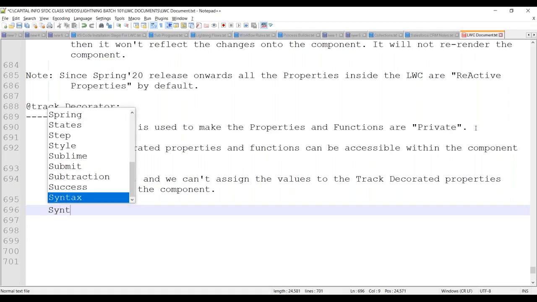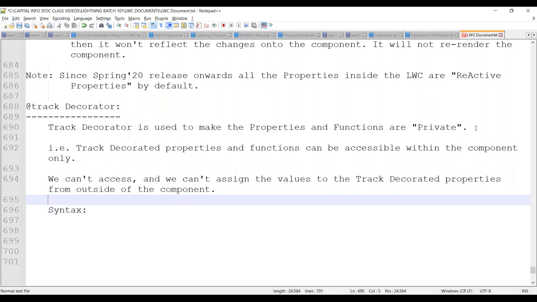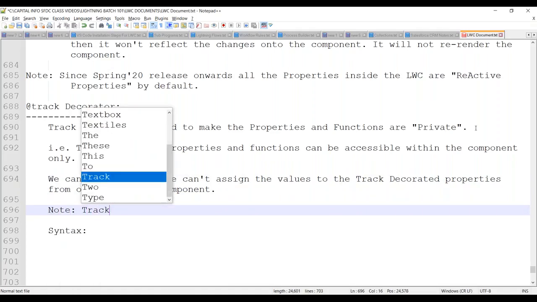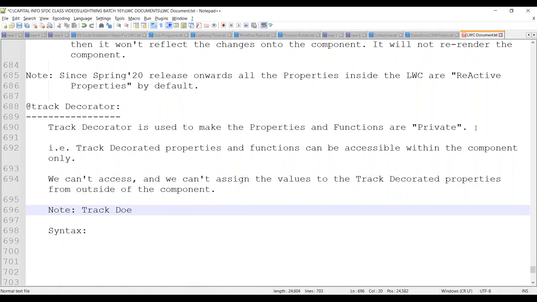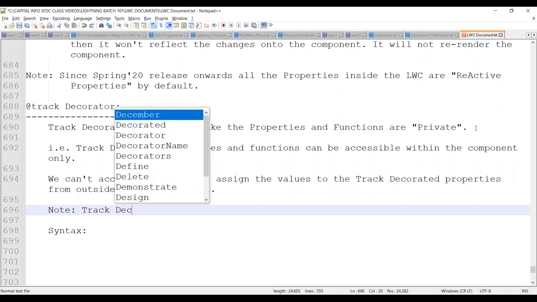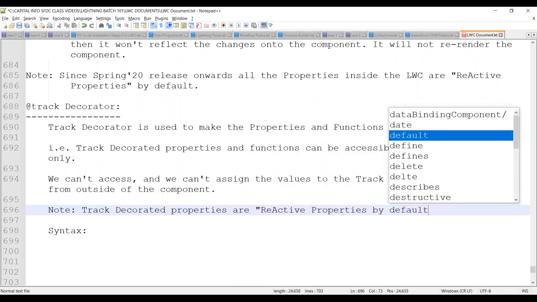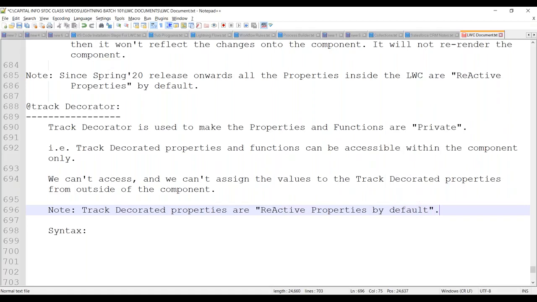So now the syntax. Here I'm indicating a note: track decorated properties are reactive properties by default. Okay, these are reactive properties. That means if you make any changes at the property level, they will be reflected onto your component automatically by default. It will refresh that component.